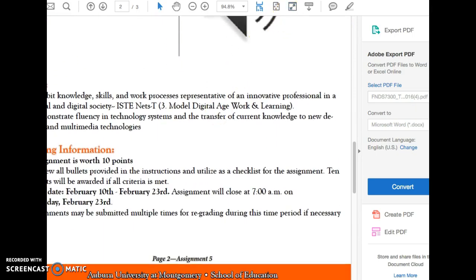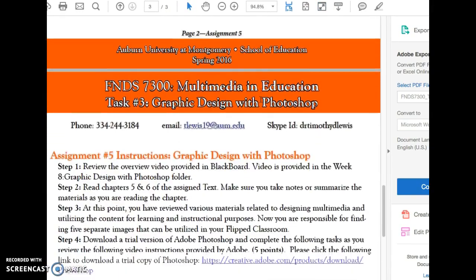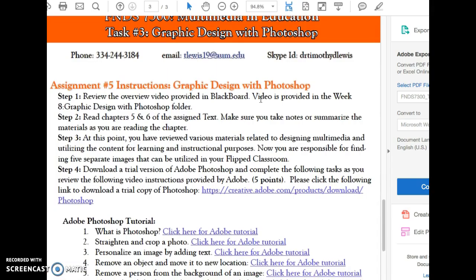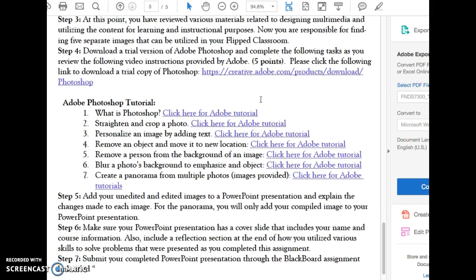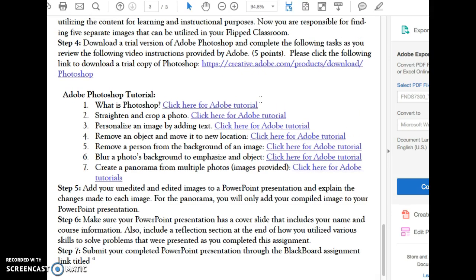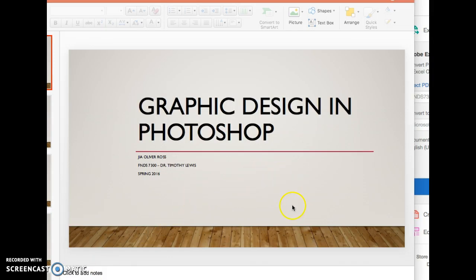Within this assignment, we completed a graphic design with Photoshop assignment. This assignment included completing a PowerPoint presentation using photos that have been edited from Photoshop. And within that PowerPoint presentation, we used several different photographs and showed a comparison and contrast of the original photo and changes made within Photoshop. An example of that PowerPoint presentation is as follows. Graphics design in Photoshop.